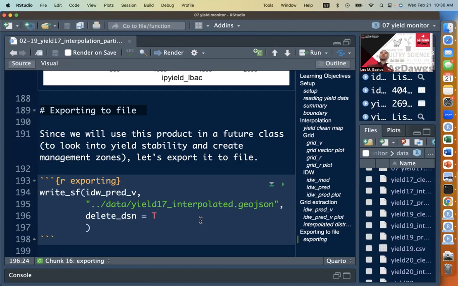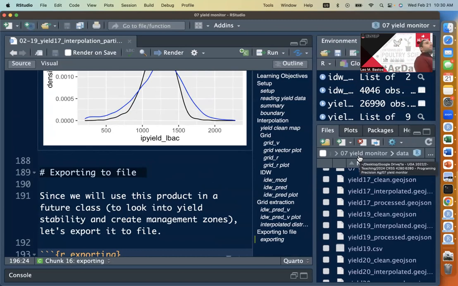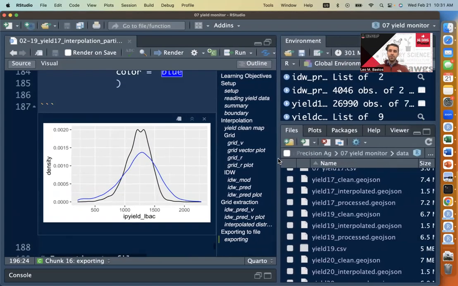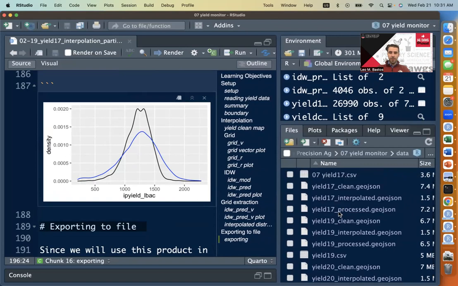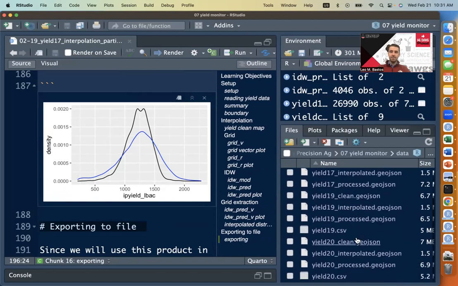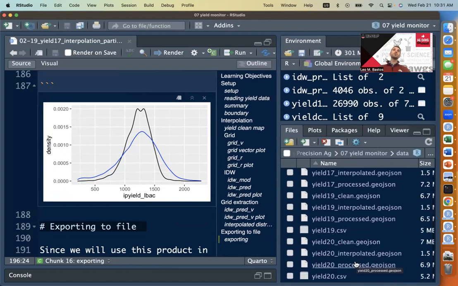You wrangled and interpolated them as part of the previous assignment, and you exported yield 19, yield 20 clean.geojson. So you should have those in your computer. If you did not export them to your data or output folder of this project, 07 yield monitor, make sure wherever you created them, you copy them from that place and paste them inside this project. In my case, I have in my data folder the EO17 process and clean, my EO19 process and clean, and my EO20 process and clean, all in the data folder. So I'm asking you now to create EO19 interpolated and EO20 interpolated using a similar script as this one.